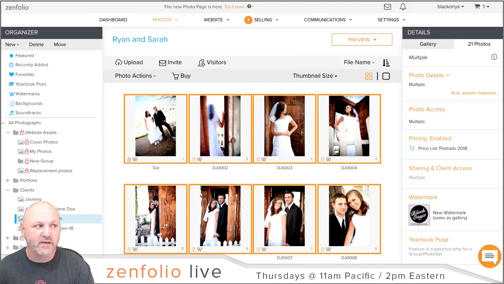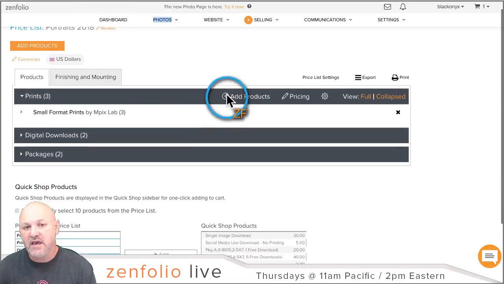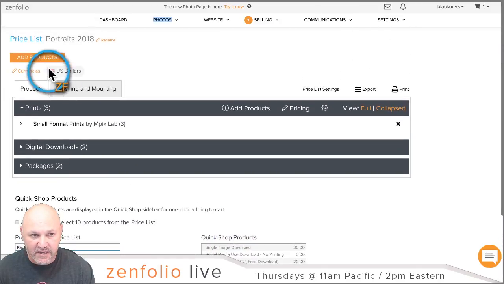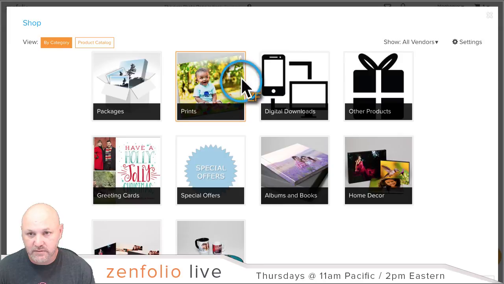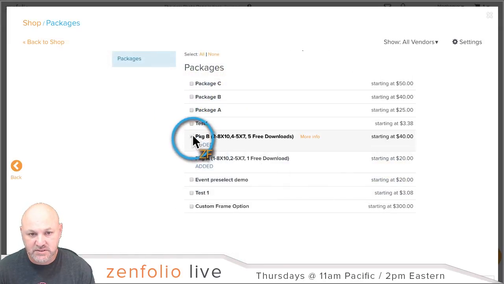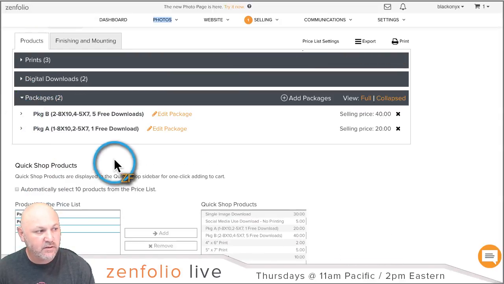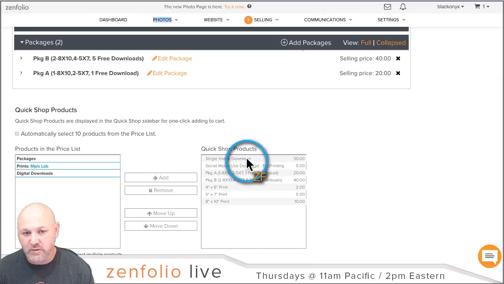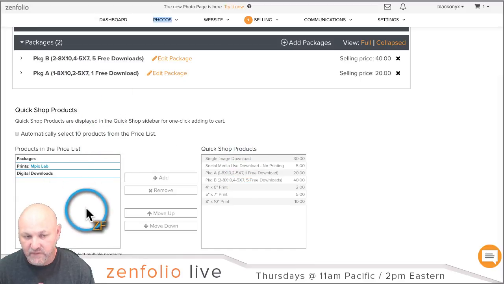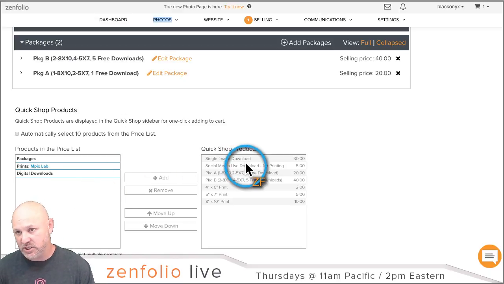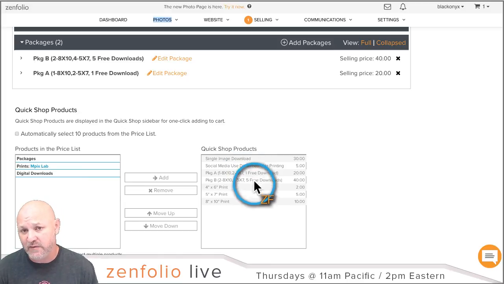So while that's opening up in Customize View, we're going to go back to this price list, and this is the quick shop right here. Now let me add a package to my price list really quick. So let's just add, oh, looks like they're already there. So these packages, anything that you have in your price list will appear down here on the bottom left, and then you can pick and choose what you want to show in the quick shop, which is the side buying panel. Guys, I definitely recommend using that quick shop. It's a really nice, streamlined shopping method.